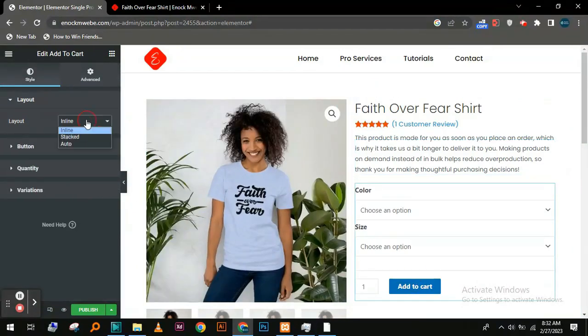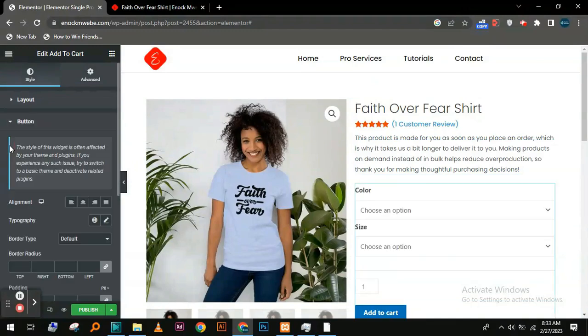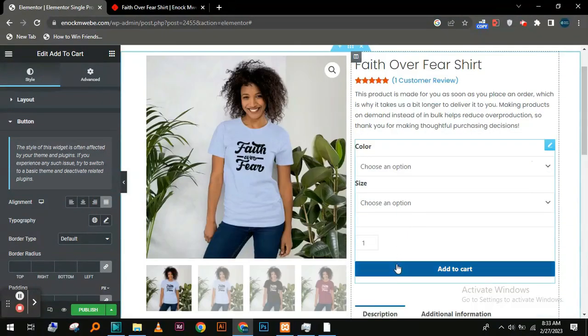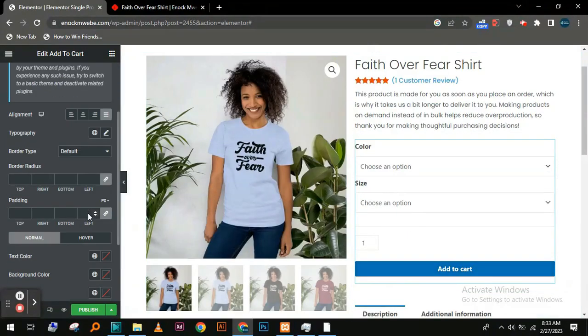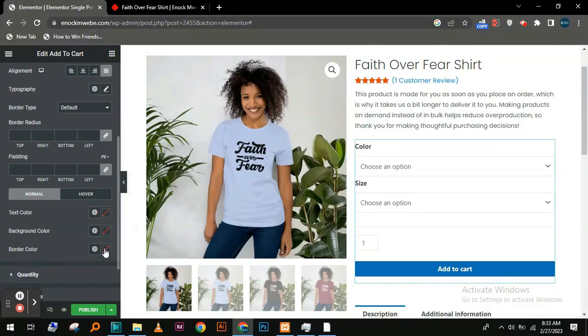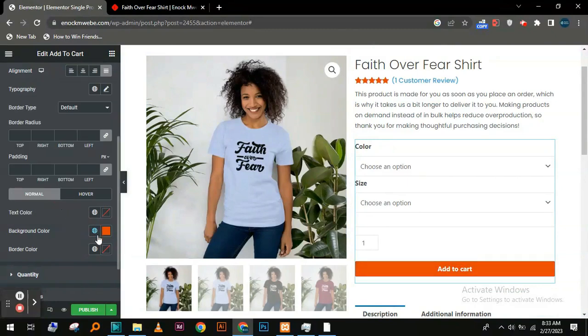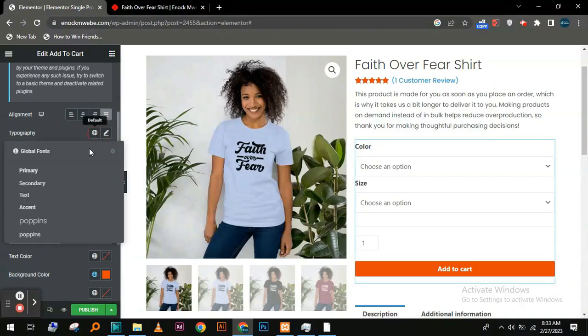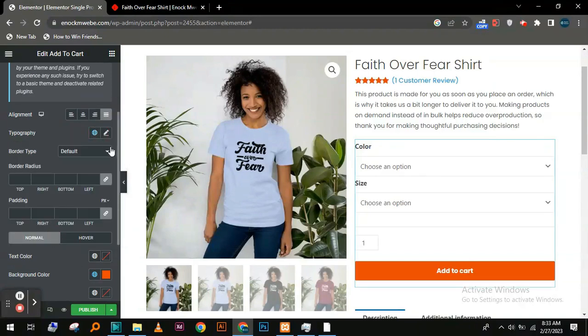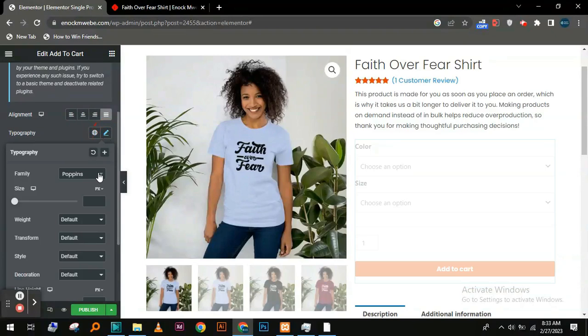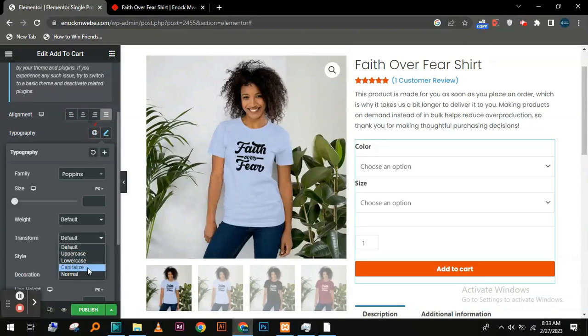Then this, I can make this stacked. Let's see, justify it so that it fits the entire column. And I would like to change this color to the orange that we had saved globally. Yeah, that's looking nice. The typography, I'm gonna use Poppins, then make sure the transformation is capitalized.